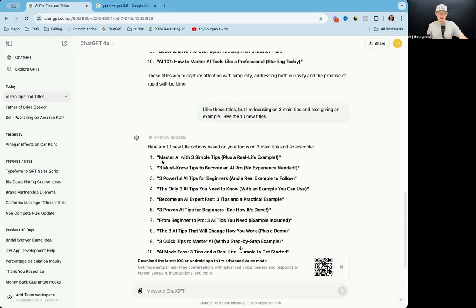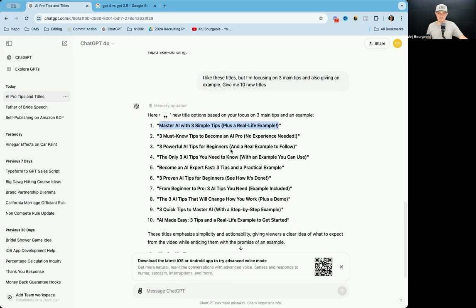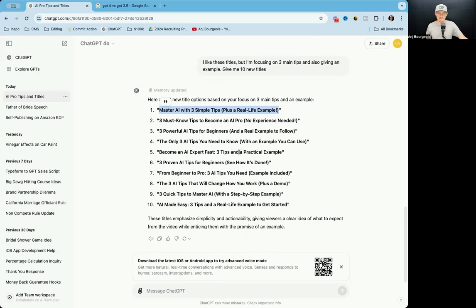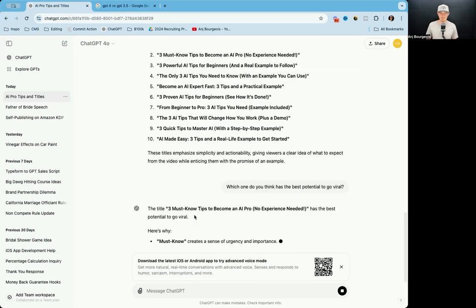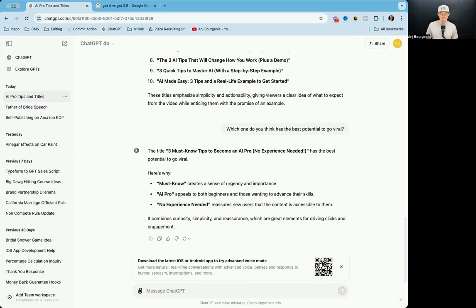Let's do it again. So now it says, master AI with 3 simple tips plus a real life example. 3 must know tips to become an AI pro, 3 powerful AI tips for beginners, and a real example to follow. Become an AI expert fast. 3 tips and a practical example. So now I'm going to say, which one do you think has the best potential to go viral? 3 must-know tips to become an AI pro, no experience needed. Okay, great.